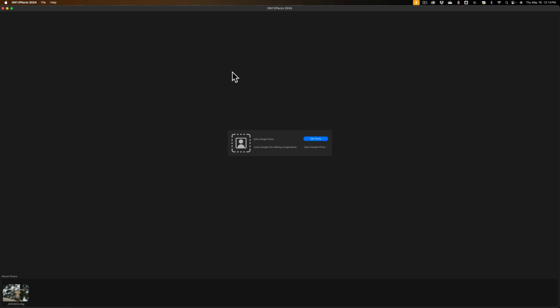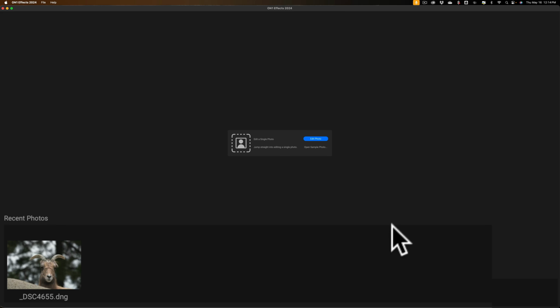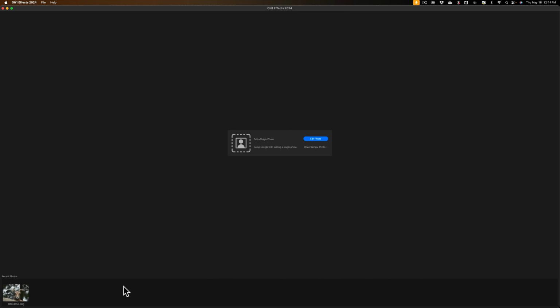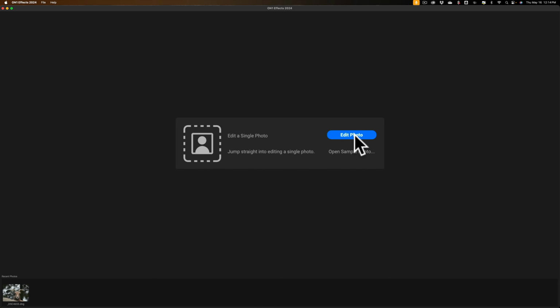Now, when you first open it, you'll notice at the bottom will be a film strip. The images down in the film strip are your previous edits, and if you'd like to re-edit one of those or pick up on your editing where you left off, you just double click on the image and open it up and start editing it. If you'd like to edit a new image, just right in the middle, click on Edit Photo.